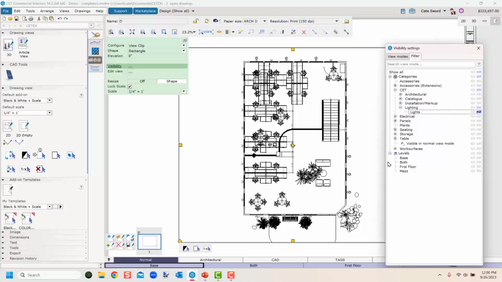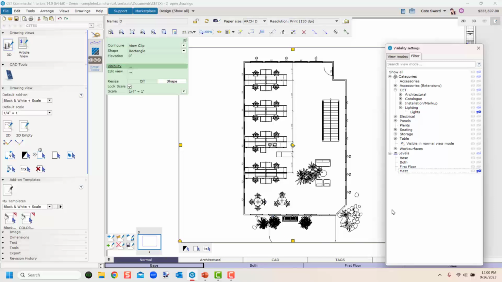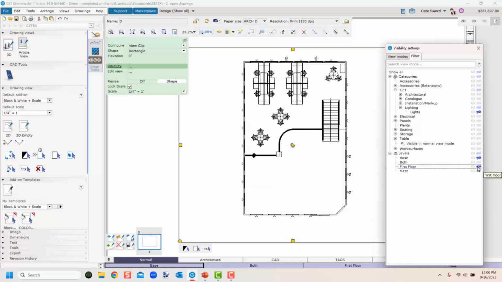I'm also going to filter out, say, this is going to be my first floor. I want to filter out my mezzanine. In this case, I created another level called both. So I can filter out my base. So now I have the items that are on both levels and the first floor. And then I'm going to flip that around and say, I want to do the mezzanine. So now I have the items that are on both and the mezzanine.